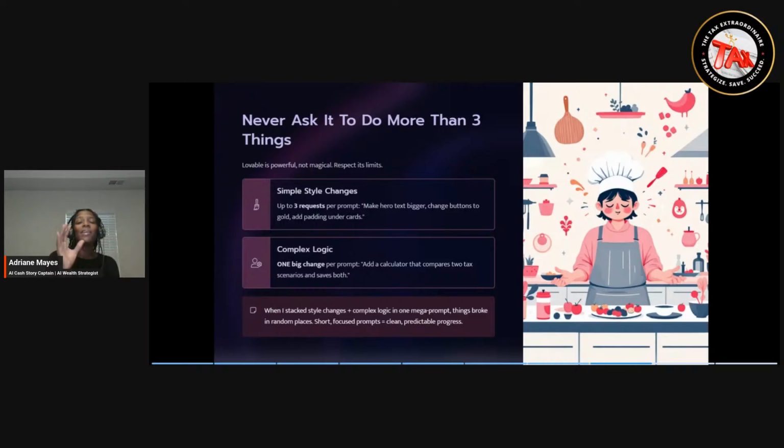So keeping it simple and easy, for simple things like colors, spacing, text changes, just have up to 3 requests in one prompt. Make the hero text bigger, for example, or change the buttons to gold, or make more padding under the cards. Now, for complex logic or functionality, one big change per prompt. For example, add a new calculator that lets users compare two scenarios and saves both.